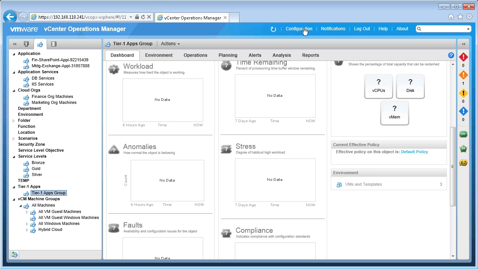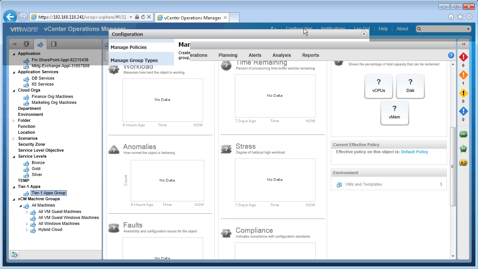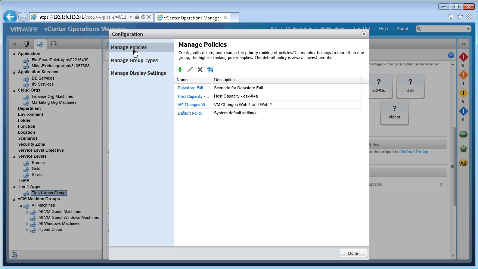To make that new policy for this Tier 1 application group, let's click on the Configuration tab and go to the Management Policies section. Here, we'll see all the policies that already exist in our environment. We can create, edit, or delete policies from the menu here. Now remember that an object can be associated with multiple groups. In that case, the policy ranking here matters. The highest ranking policy will be the effective policy for that group.